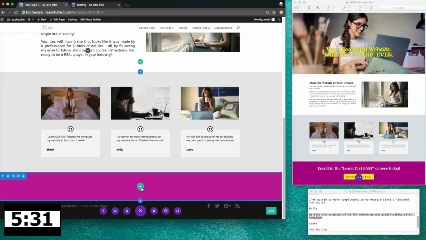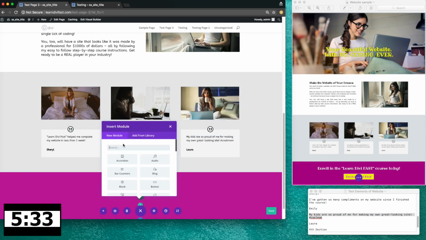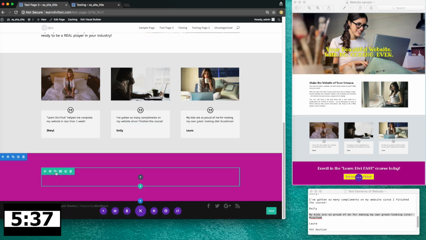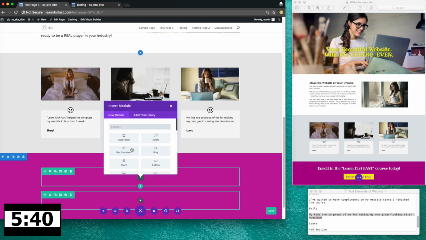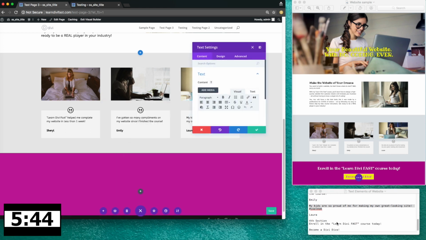And now we're going to add our rows. So we're going to add a singular row here. And we'll X out that so we can duplicate the row first. Duplicate. All right. So we'll add our module in this row. We'll go click in text. Boom. And the text we're using is "Enroll in the Learn Divi Fast course today," which is great.